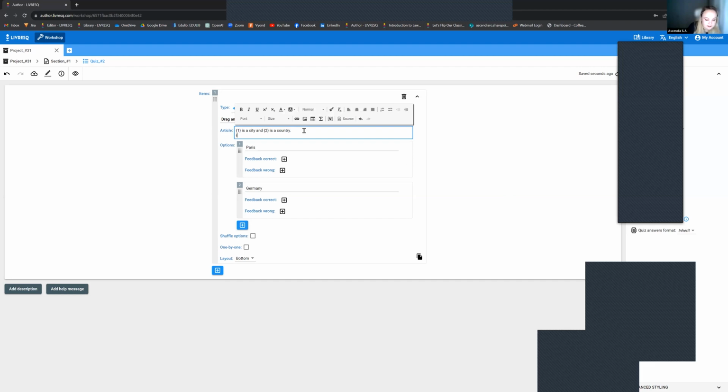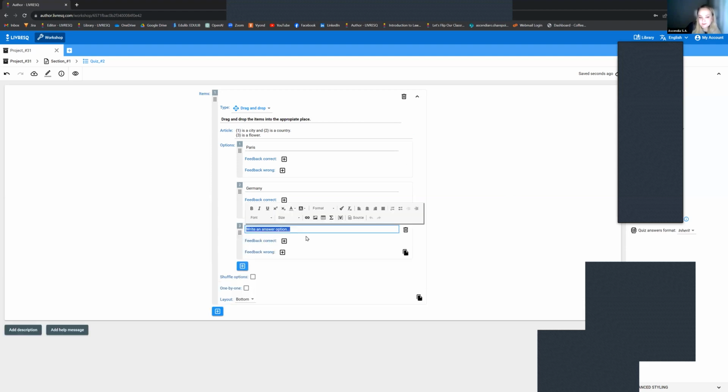Let's say 3 is a flower. I've written the code here, and I need to add another option corresponding to 3 by using the blue button here. And we're going to say the rose, very, very basic answers, is a flower. We'll see in a second what it looks like.